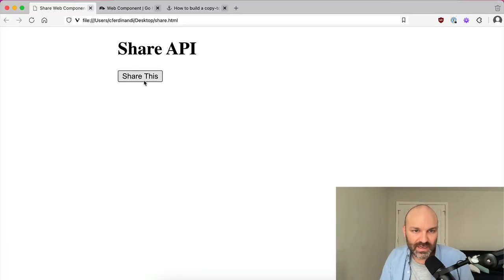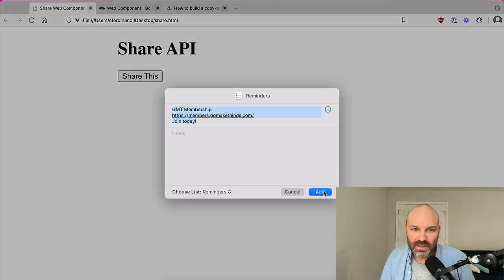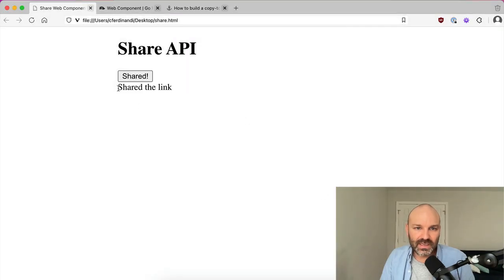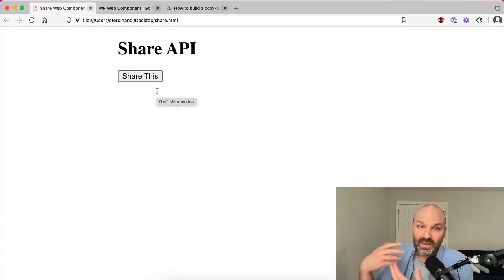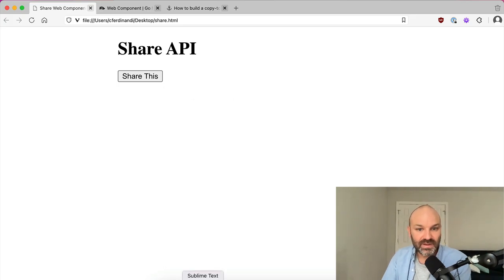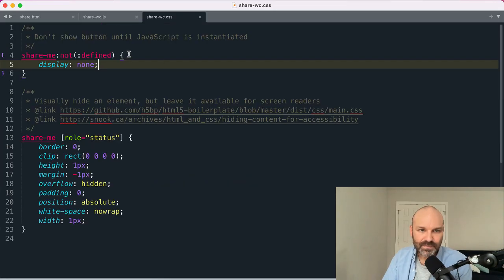So let's jump back in here. Share. Let's add it to reminders. Added. And I can see shared the link and shared. If I had my screen reader on, I'm not going to turn it on because it gets noisy. That would get announced. Now, we probably don't want that showing up visually because we already have the button there. So we can handle that with some CSS.